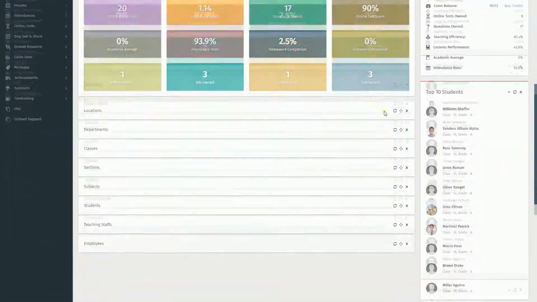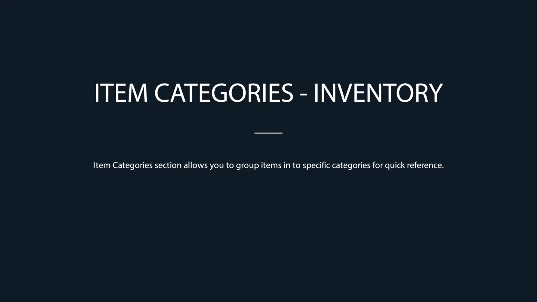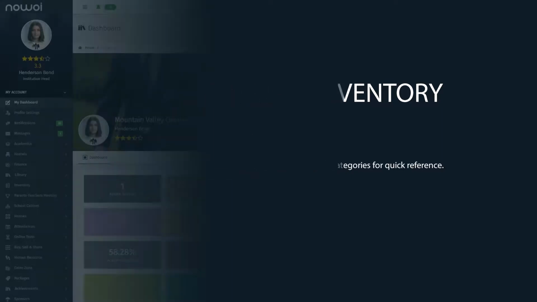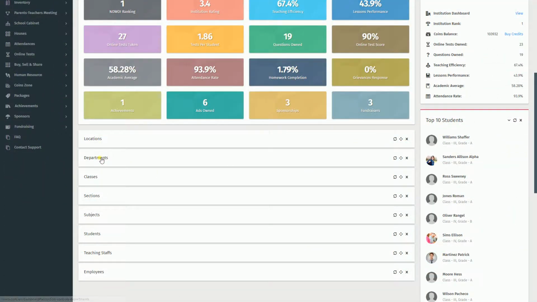This is a short tutorial on Item Category section on NOWOI. Item Category section allows you to group items into specific categories for quick reference. How to add an item category on NOWOI.